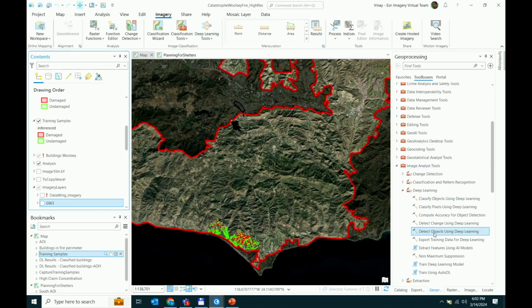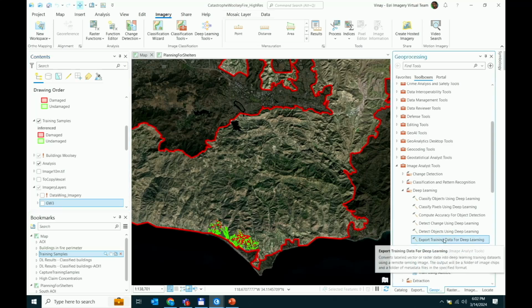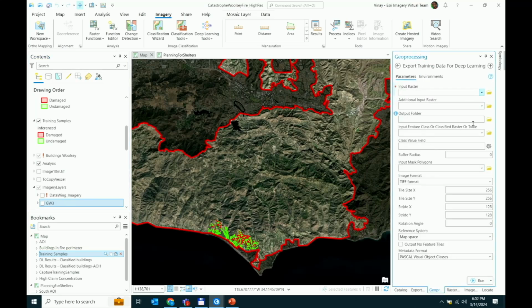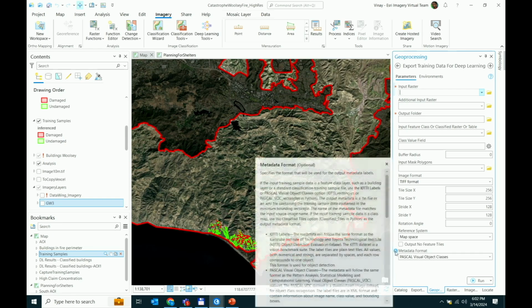And once you're done with that, you can go call Export Training Data. The Export Training Data tool, essentially, looks at each one of these features, and it creates little chips. Let me just pull that up. You can specify your input raster, your input feature, which is your training sample right now, and a field. In this case, the field defines damaged and undamaged, and then additional parameters such as the tile size, because you're planning on creating chips over here, which you're going to feed into the system so that you can train a model. And lastly, you need to specify the metadata format.